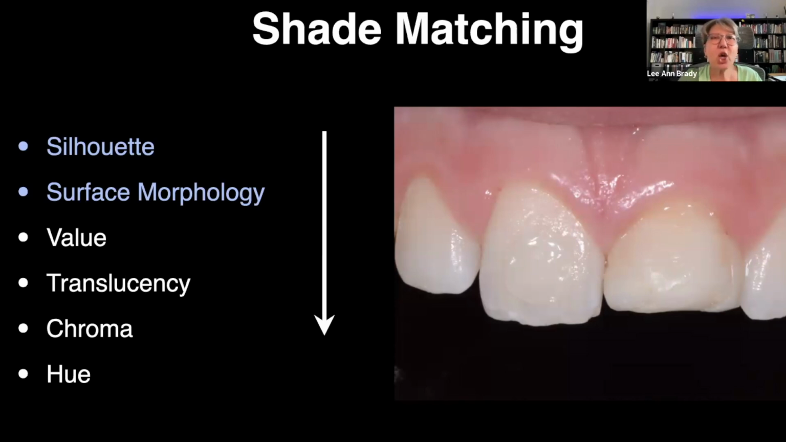Probably the hardest thing of matching a composite is actually value, is light reflection. So I said dentin tends to be a more opaque material, enamel tends to be more translucent, and they're layered on top of each other in varying thicknesses. And then we have composites, and there are no composites on the market today that exactly match the translucency of enamel, even if they're called an enamel composite, nor match exactly the opacity of a dentin, even if they're called dentin composites.